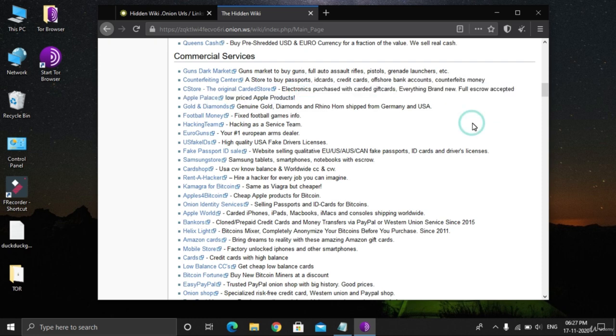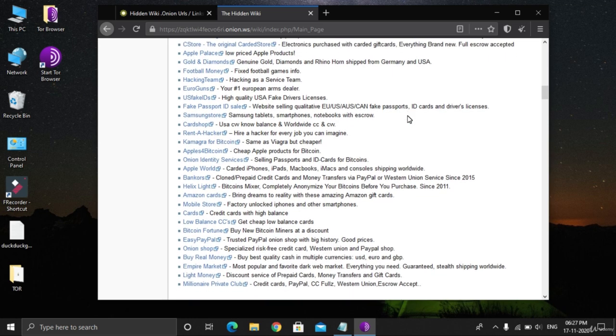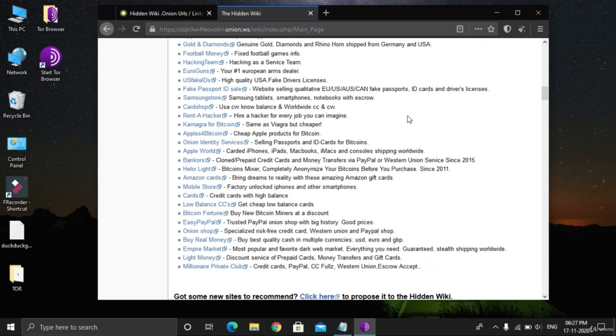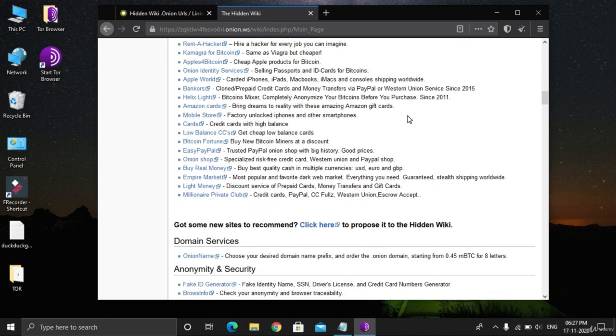These are all fake. See store, not this links. Apple Palace, low priced Apple products. Actually, Apple for Bitcoin, that's a quite famous link which provides cheap Apple products. See, here it is, Apple for Bitcoins.